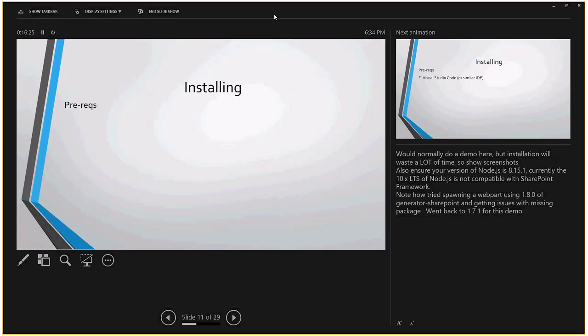So installing, the prerequisites, you do need an IDE, Visual Studio Code, WebStorm, whatever you like. I prefer Visual Studio Code. All my demos are in Visual Studio Code. Eric likes Visual Studio Code. We like Microsoft stuff.